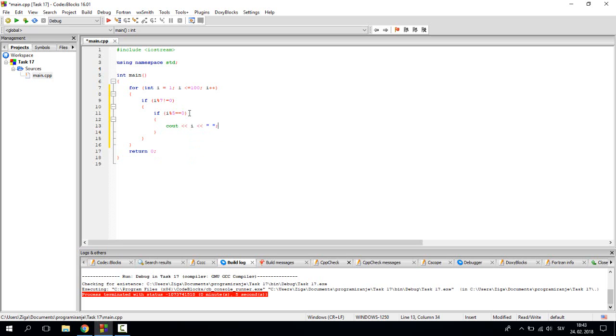Okay, we have the for loop, which is going to go 100 times, and every time it goes it's going to ask first if e module 7 is not the same 0, and if this is true, it's going to ask if e module 5 is the same 0, and if it is, it's going to count it on the screen, so print it on the screen.